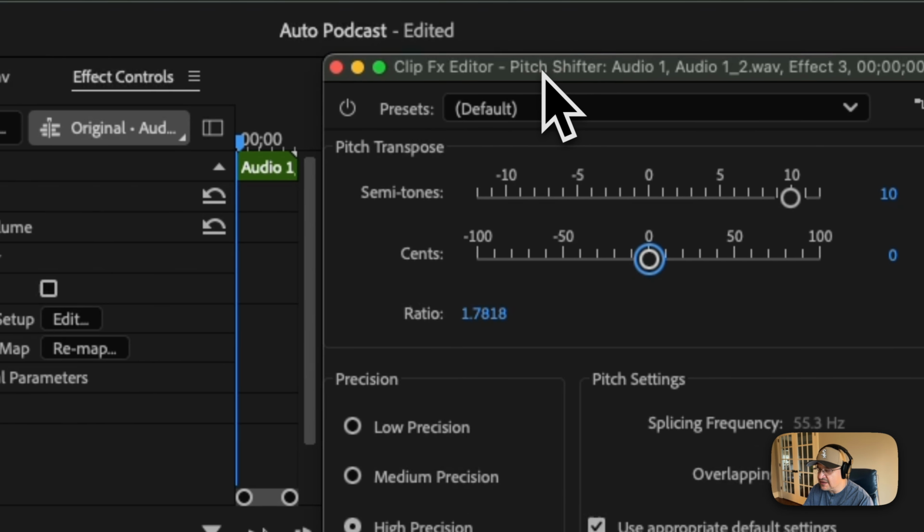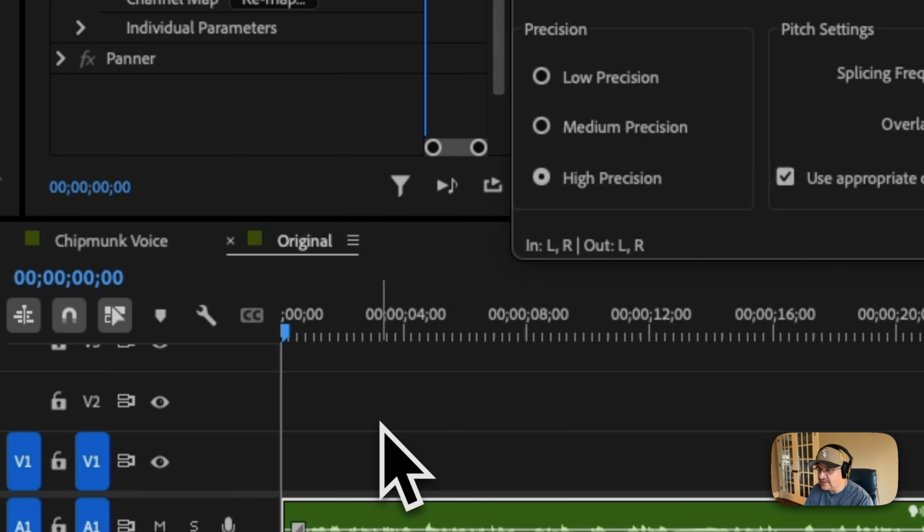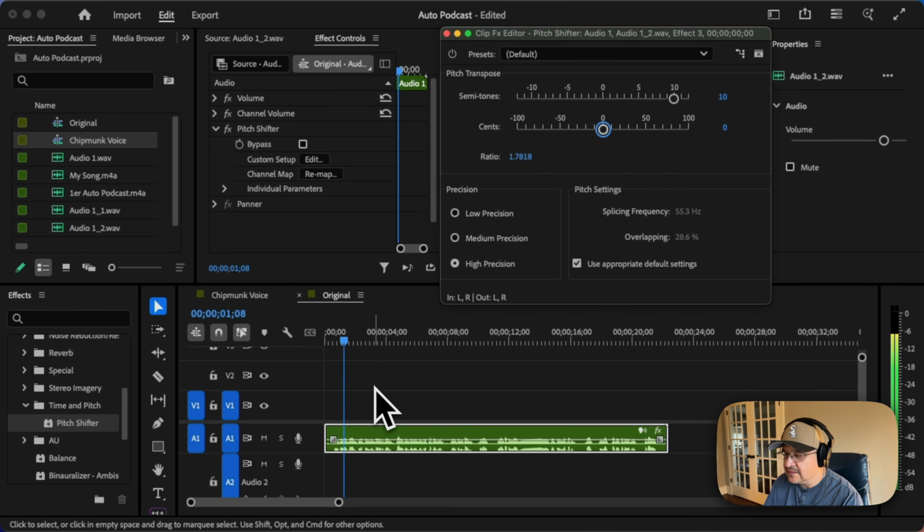Now we move this out of the way, and we test it.